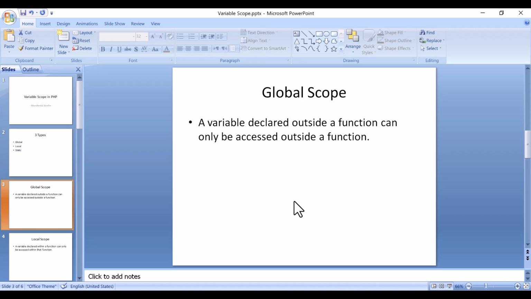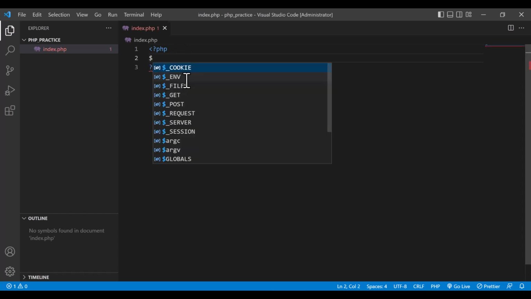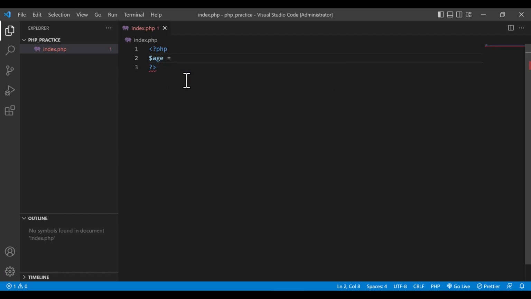I am going to tell you what the global scope actually is. A variable which is declared outside any function can only be accessed outside a function. You cannot access it inside a function. That will give you an error. So let's check it. I am going to my editor and I am going to describe the global scope. For example, I create a variable, age, and it is 30.